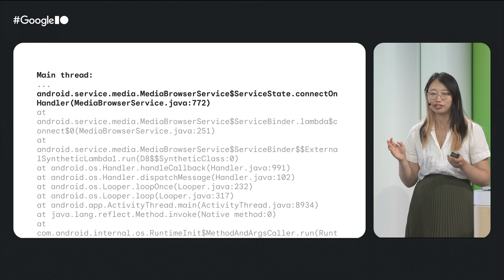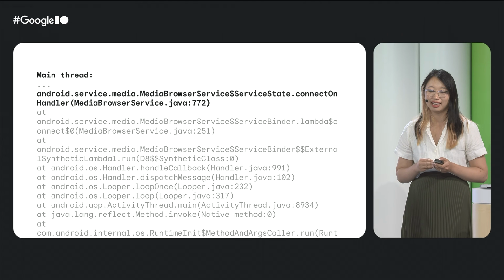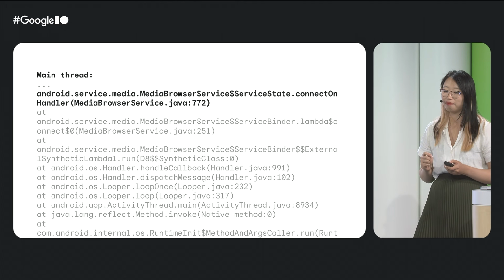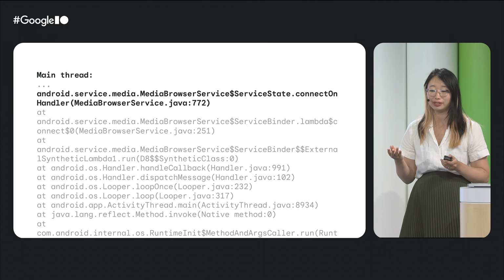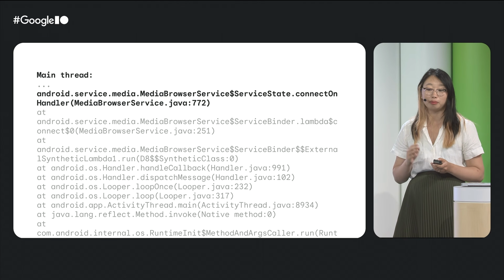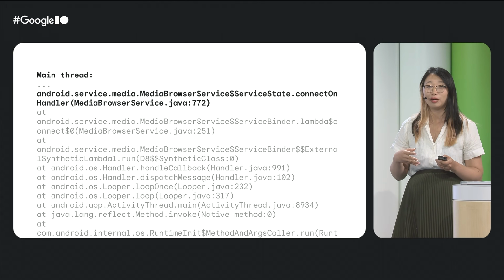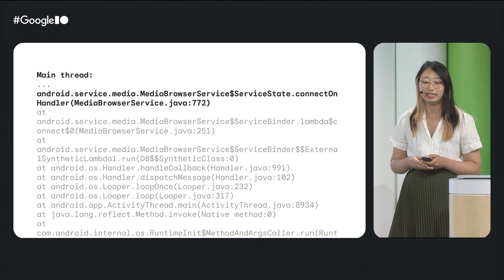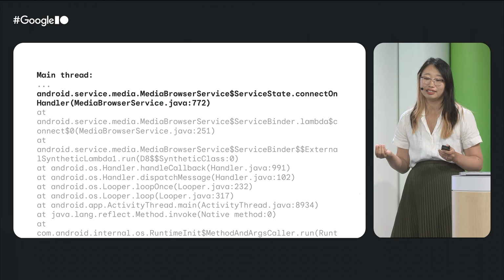So switching over to the slides, here is a truncated version of what this tombstone trace could look like at the time of process death. It looks like in this scenario, we have a media API connect on handler that is taking a long time to execute and is blocking the main thread, and thus the stop job callback is unable to execute. This is what potentially resulted in the ANR. This is great information that I wouldn't have otherwise gotten while debugging these elusive ANRs.